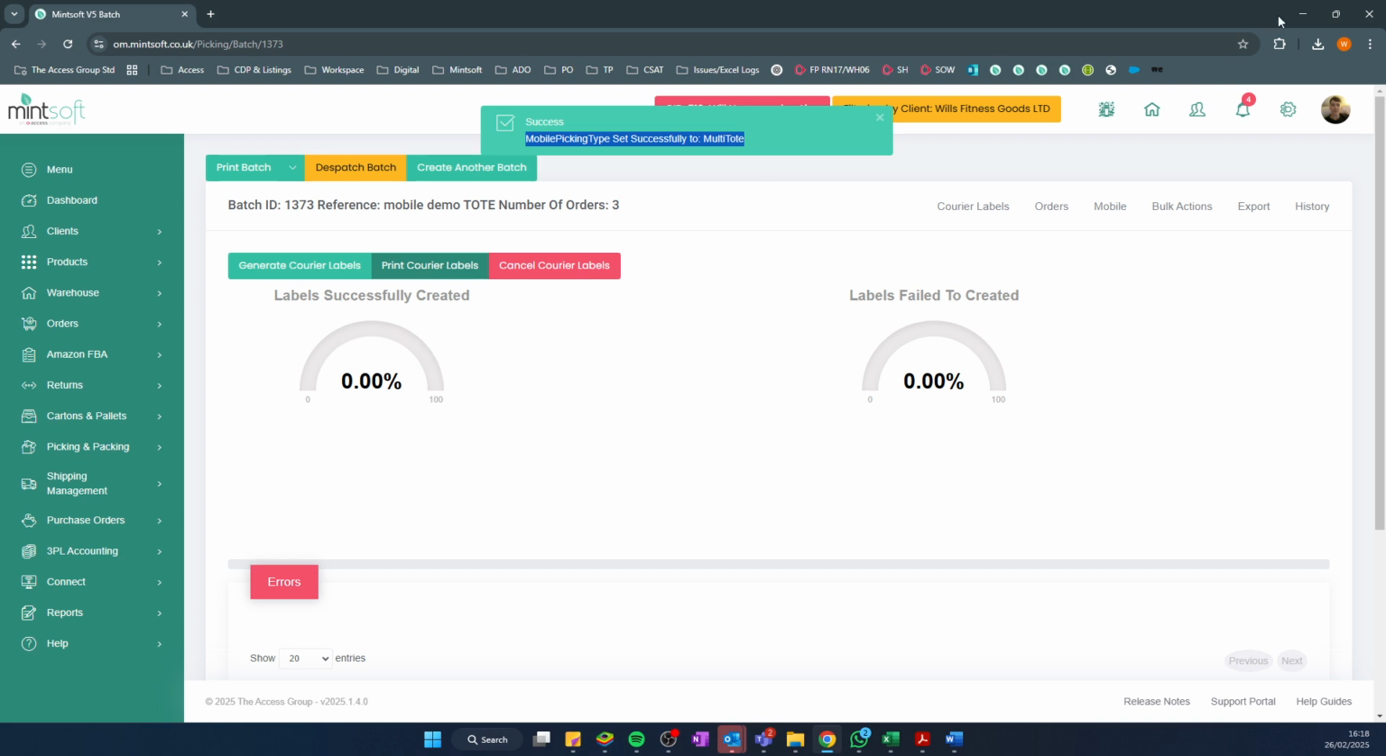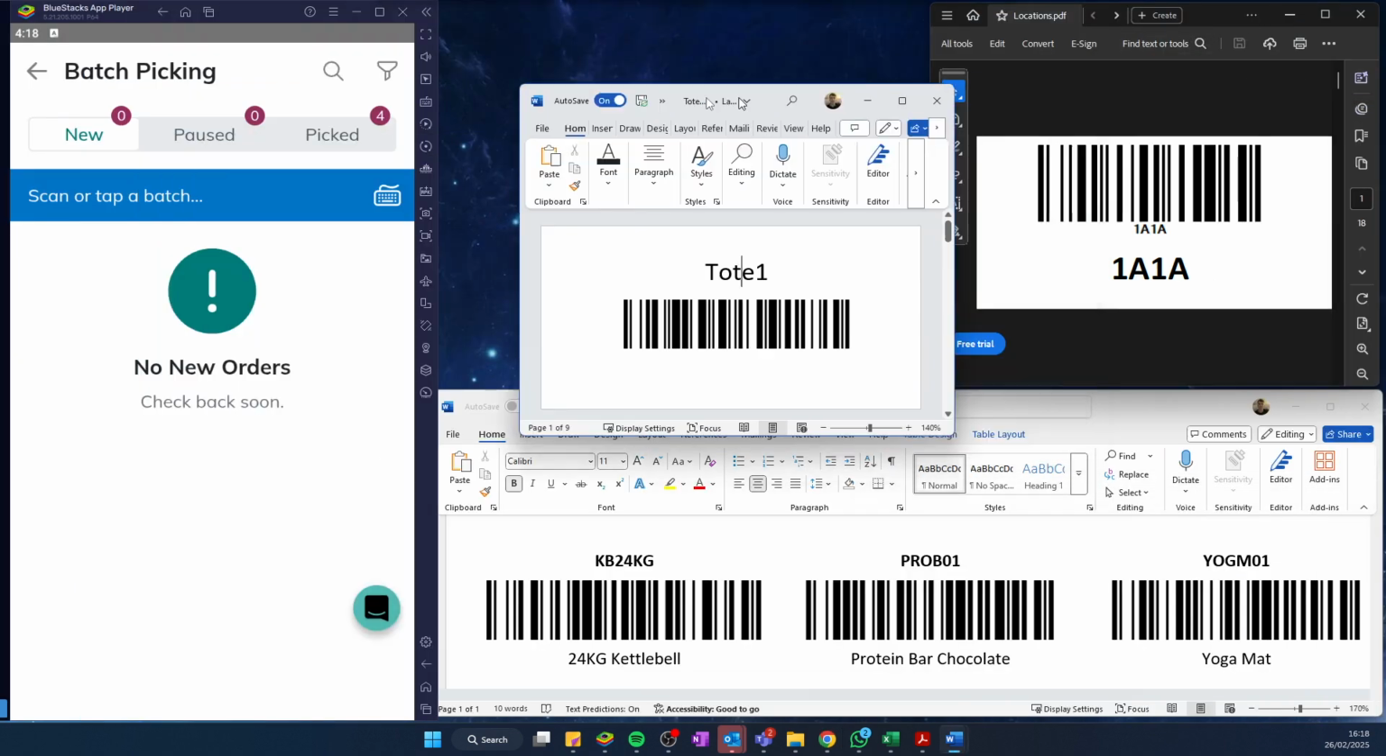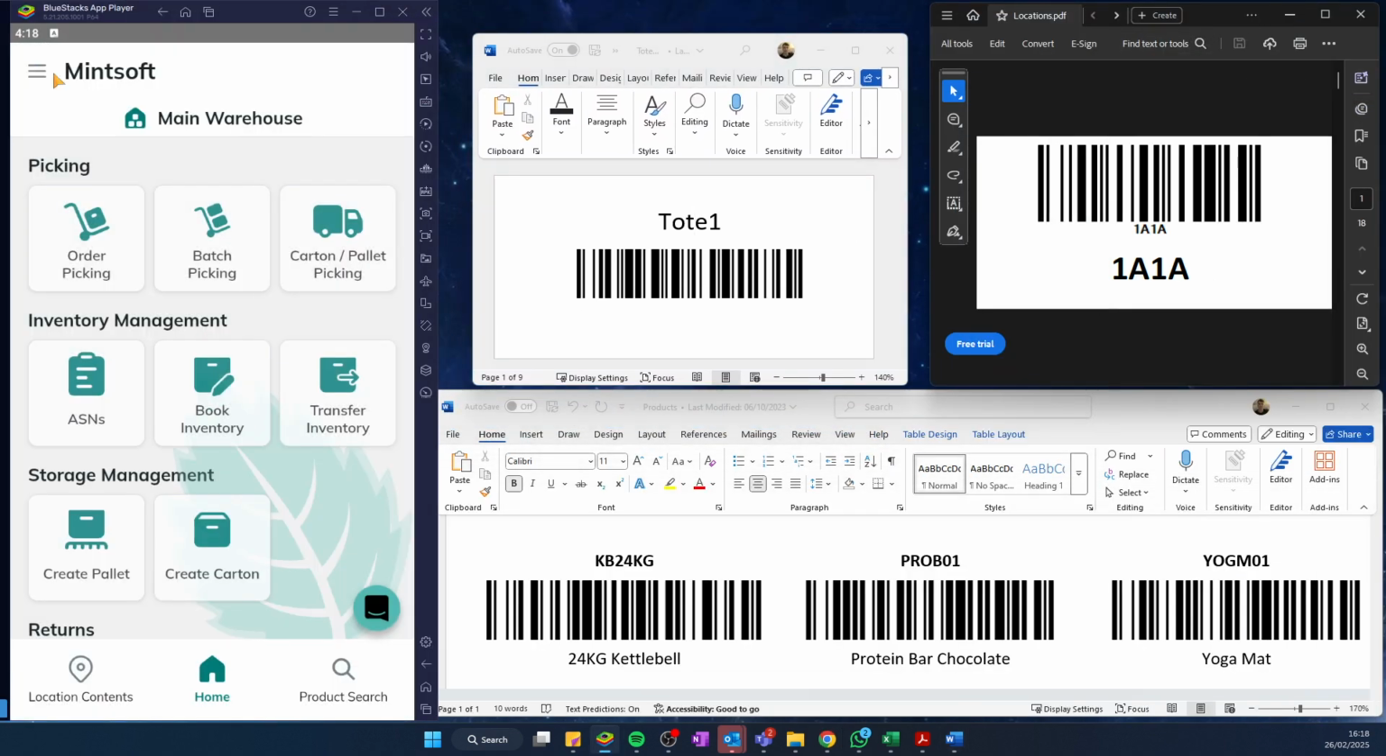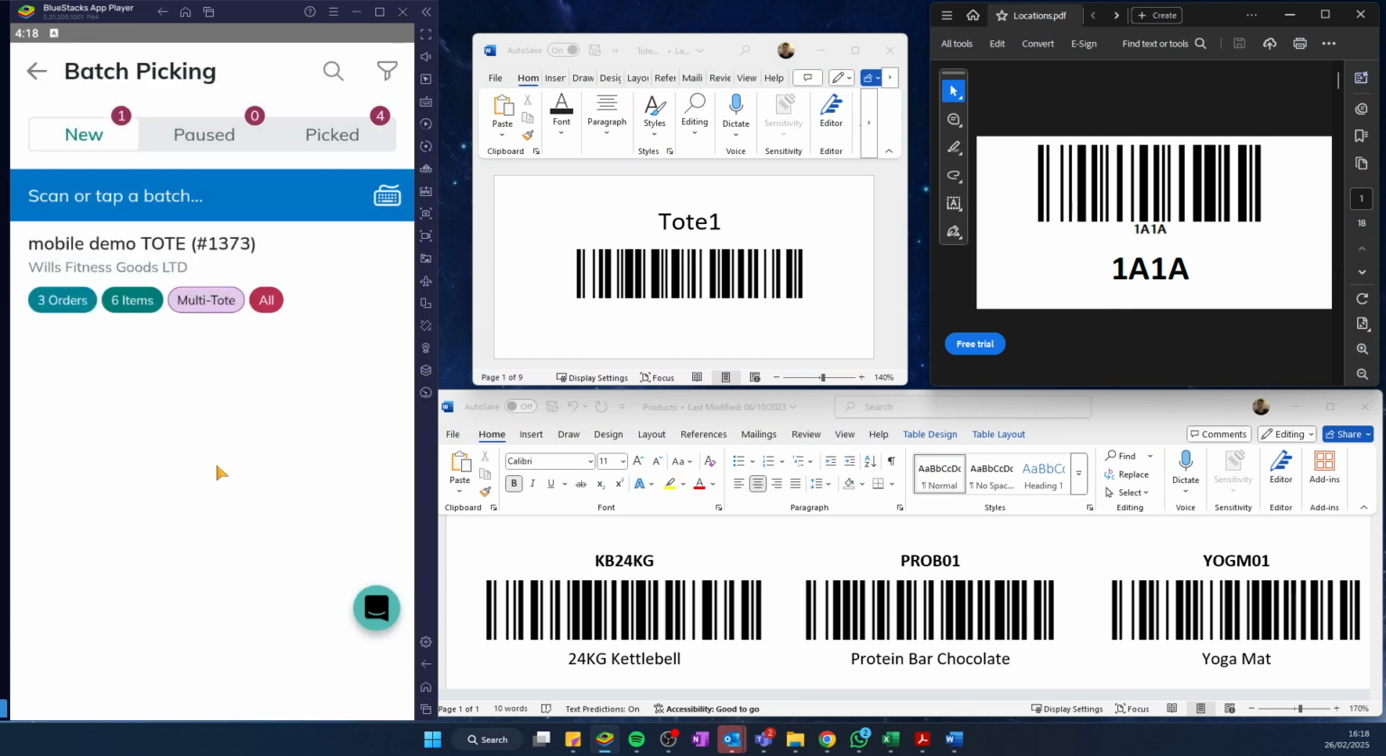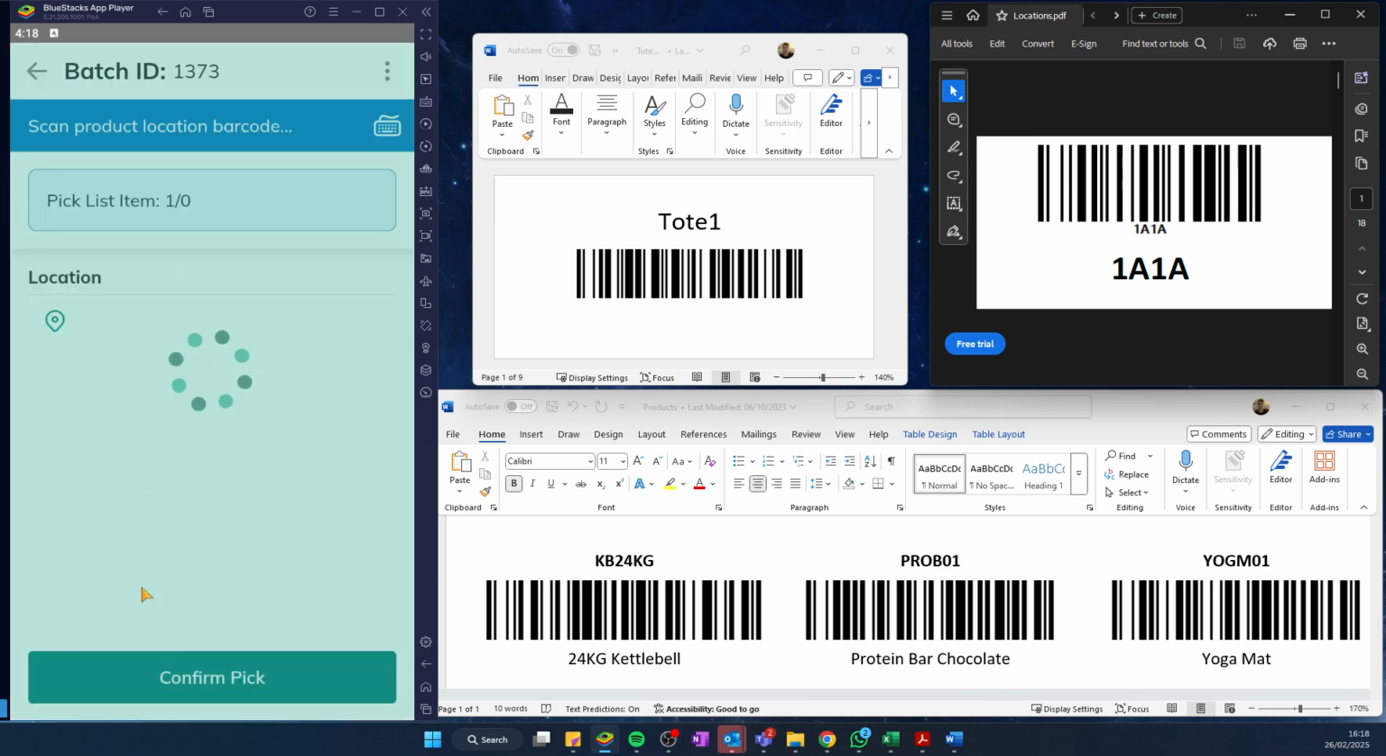The orders have gone to the mobile. I can now go back to Mintsoft. I can go to batch picking again. And this time we have 3 orders to pick, 6 items in them in total, but this is a multi-tote pick. So I need to make sure that when I go out into the warehouse, I have a trolley that's got at least 3 totes for my 3 orders on. I click onto the order.